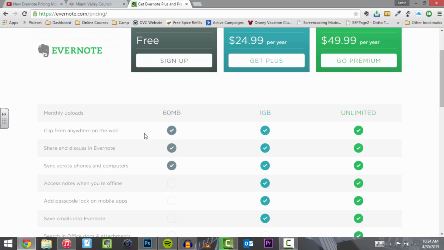The one thing they have taken away from the basic account is this one: the ability to save emails into Evernote. I use this so frequently. In the past, everyone, regardless if you were free or premium, had an email address associated with their Evernote account. Evernote automatically generated it, and you could use that email address to send notes or send emails into Evernote.